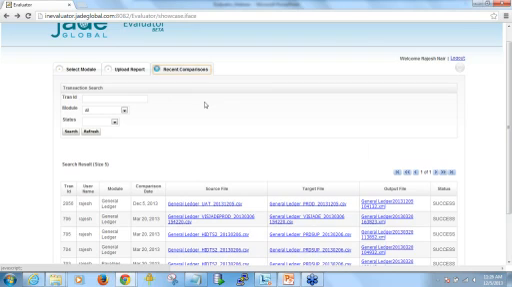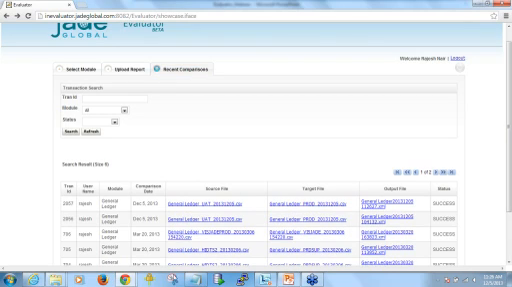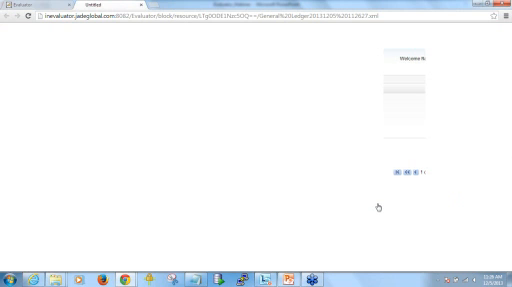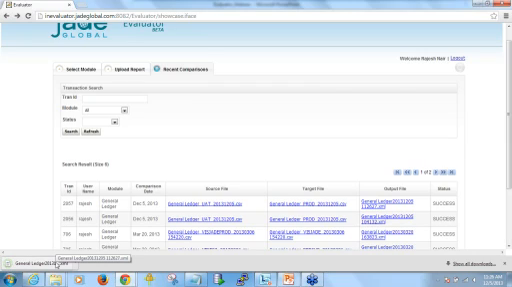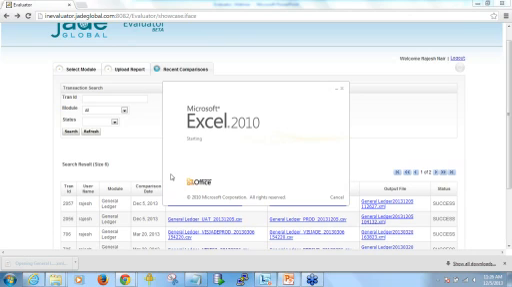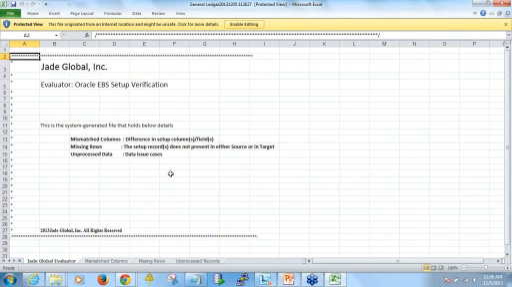If you see here, this is the latest run I have now. If I click on it, it gives you the source file and the target file, and it has also generated the output file. I clicked on this output file, which will open in Excel. You can just open it up, and it's a simple report. It shows the different tabs present, and the first tab talks about the mismatched columns.